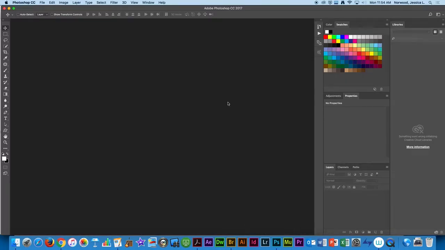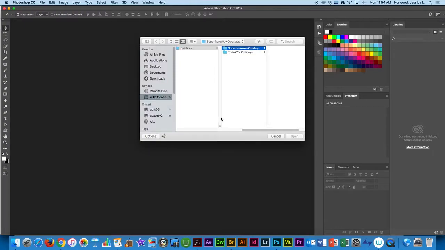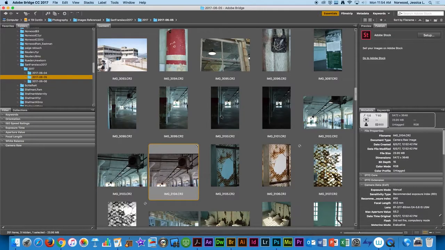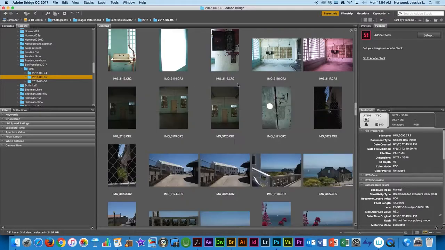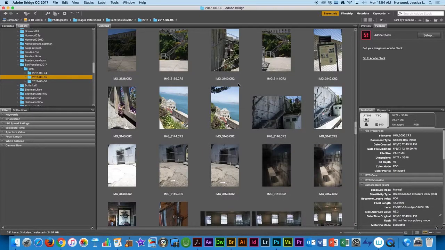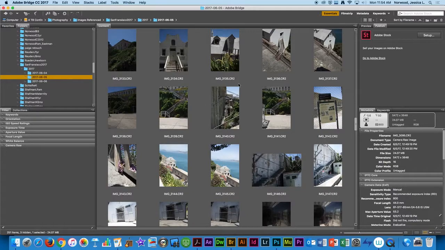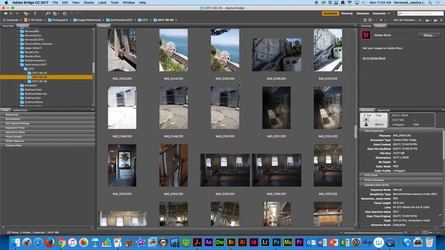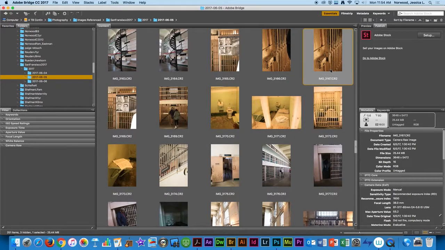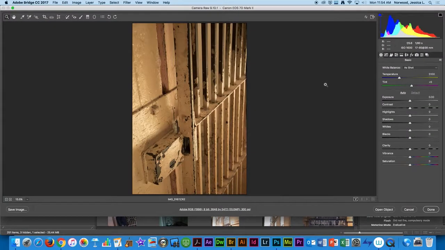I'm going to open Photoshop. I need to get an image. I think I'm going to use Bridge because it's easier. Cancel. Let's try. I want an image that's kind of got some gray tones in it. That's kind of flat. Let's try. Let's see what this one does. Yeah, this one should work well.